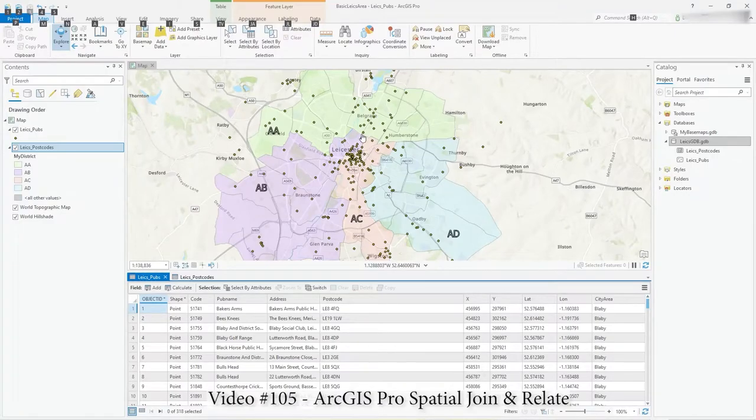Hi there. In this video, I'm just going to show you how to do a join. It's actually a spatial join. I'm also going to show you the difference between that and relate. So I'll do a relate and also a quick demonstration of a relationship class in the geodatabase as well. It's really just to cover all bases about joins and relates.